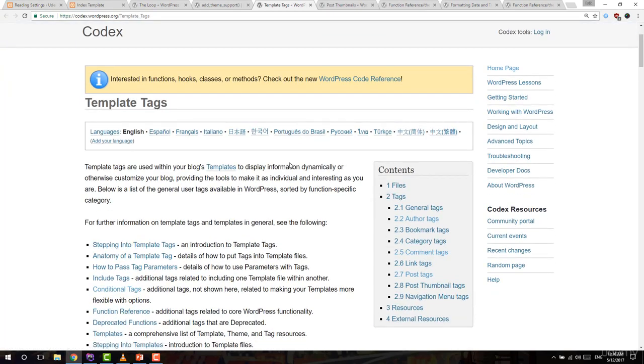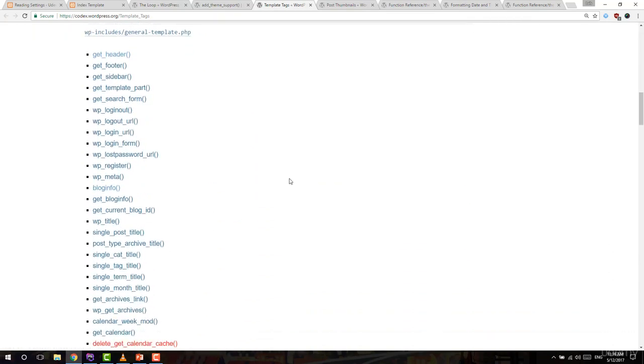Template tags are PHP functions that display information onto the page. There are hundreds of them, and each is simple to use. Template tags save you time by just calling them, rather than having to extract and query the information yourself. You'll see what that looks like in just a moment.